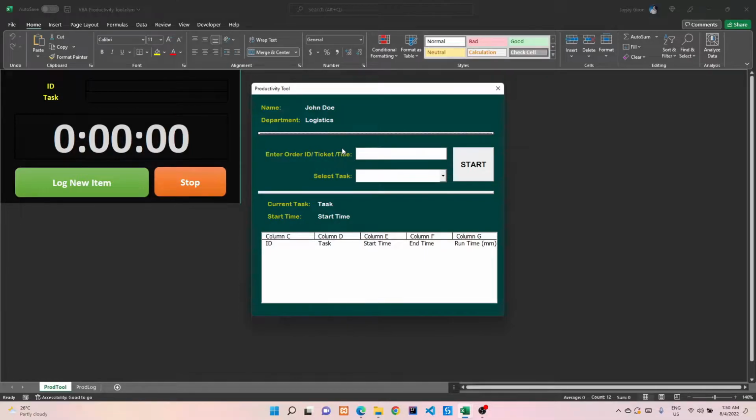Here in the user form are the user details where the user can log a new item by inputting the ID number and selecting the task. It also shows the current log item details and a table containing all the user logs. So now let's try to add a new item. Let's say, for example, ABC123, and the task is fixing issue.